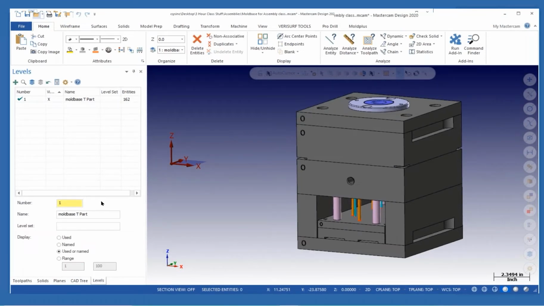As you can see, everything came in on level 1. That makes it a little problematic to machine each of these components because they're all on the same level. So how do we manage that? We have several options in Mastercam.